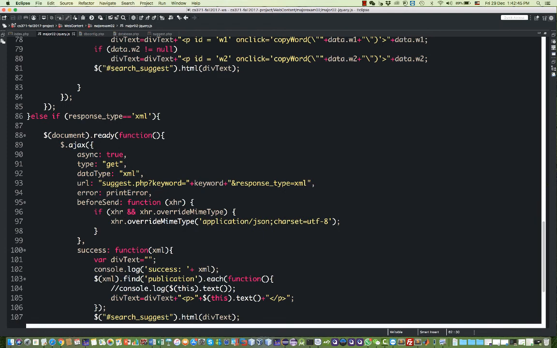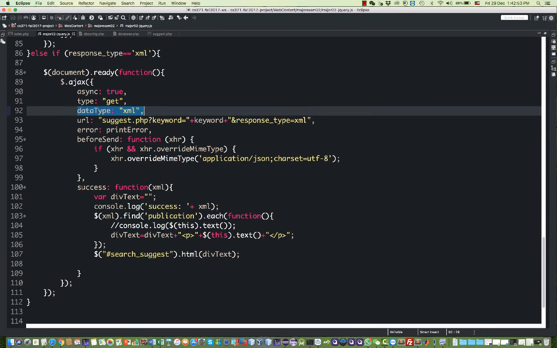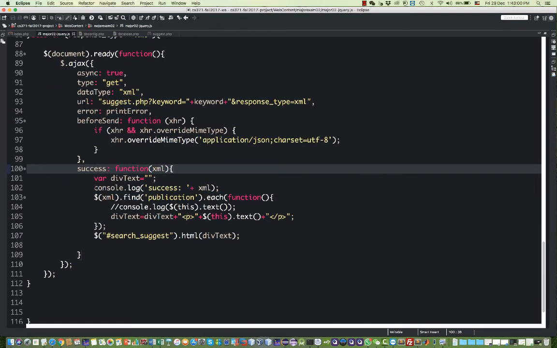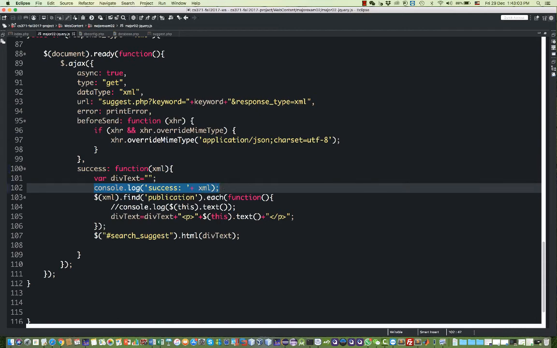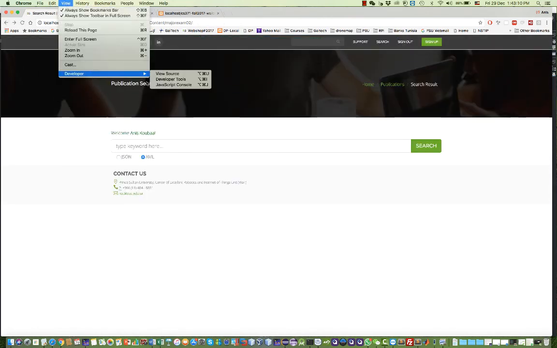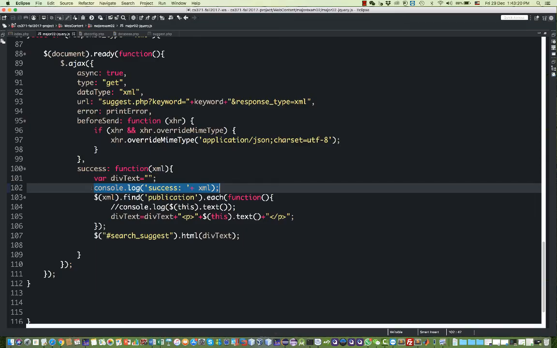And the same way for XML, we have the same thing. The data type is now put as XML. So in case of success, this XML now represents the XML document itself. Okay, the XML document, and you can see it here in the log. So if I execute the following in XML here, and I enable the JavaScript console, you will see that I receive an XML document. This is what I printed here in console.log.